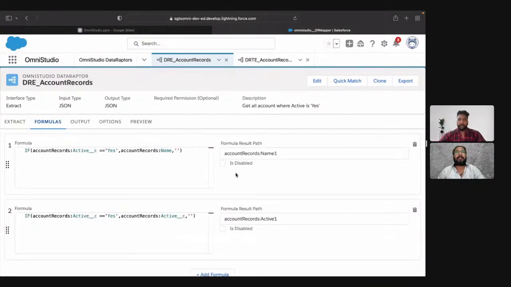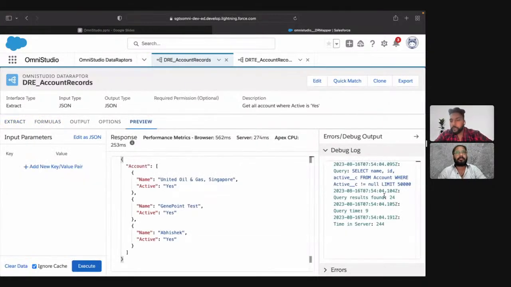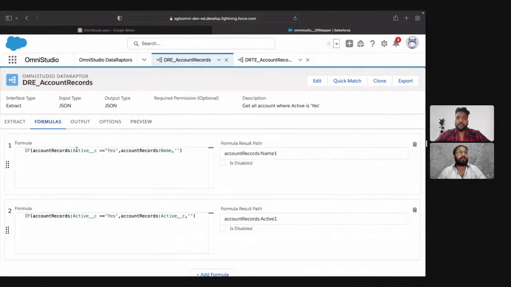Right. And yeah, this account records can be considered as a list. Yeah, exactly. So that is what I was about to come to. So let's say if I go to preview, this query is giving me 24 results from accounts, correct? So this formula will execute 24 times. So you are not writing any sort of for loop, you are not writing any sort of code in your Apex class, but you are still able to loop through all your account records which are fetched by your DataRaptor.